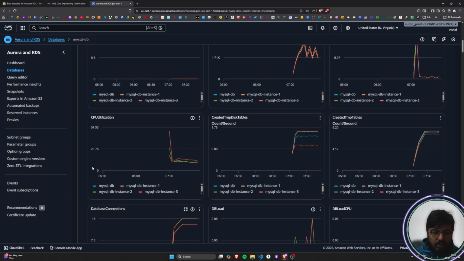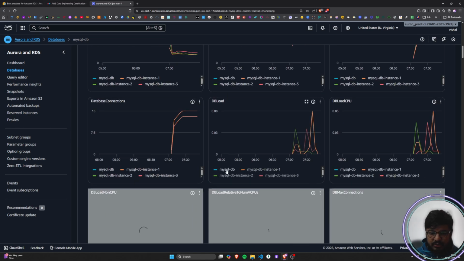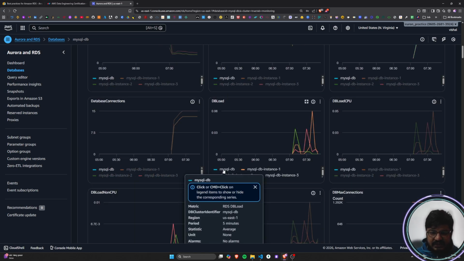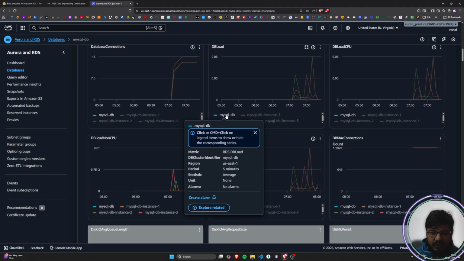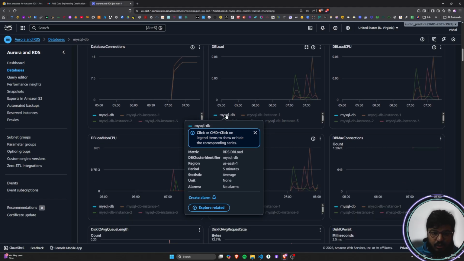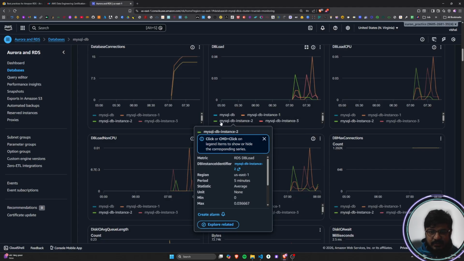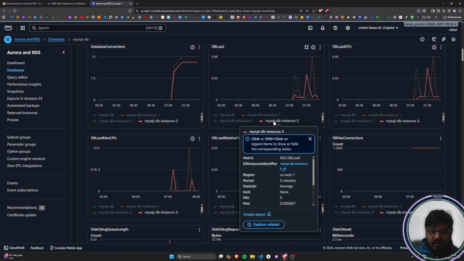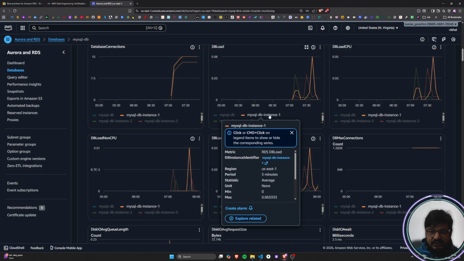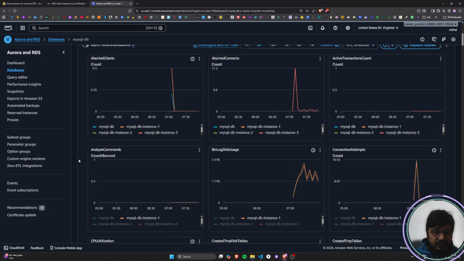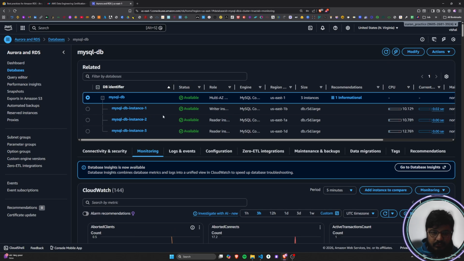And if you look closely, you will be able to capture instance-wise details here also. This mysql-db is the whole cluster that we are talking about. This is my first instance, this is my second instance, and this is the third instance. If you hover over an instance, the graph for that particular instance will be highlighted. I believe this is my primary database. If I come here, yes, DB instance one is my writer instance.